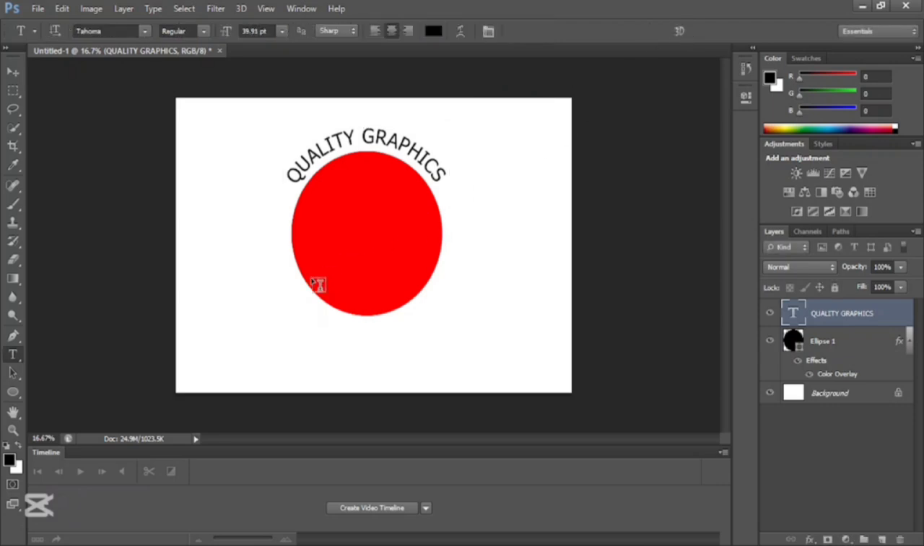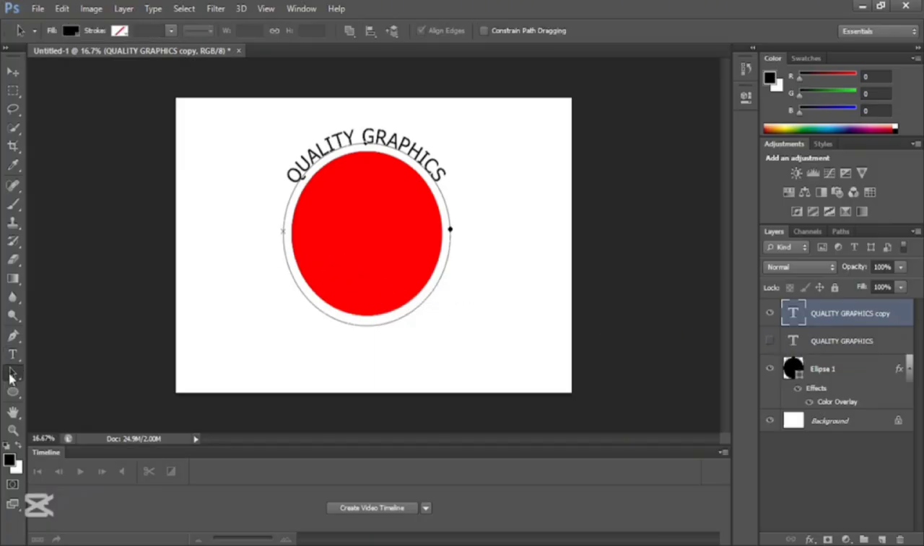So I want to write a text at the bottom of my ellipse. So I will duplicate my work. I will press Ctrl J. And then once that is done, I will come and hide the original text. So I will then come and choose the path selection tool and bring my cursor close to the edge.